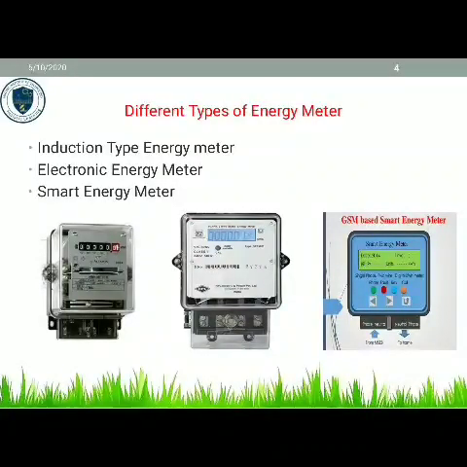The induction type energy meter is based on the electromagnetic induction principle. It is also called an electromechanical device. It is a conventional one. It gives less accuracy. The accuracy is very less. That is the main disadvantage of this induction type energy meter.